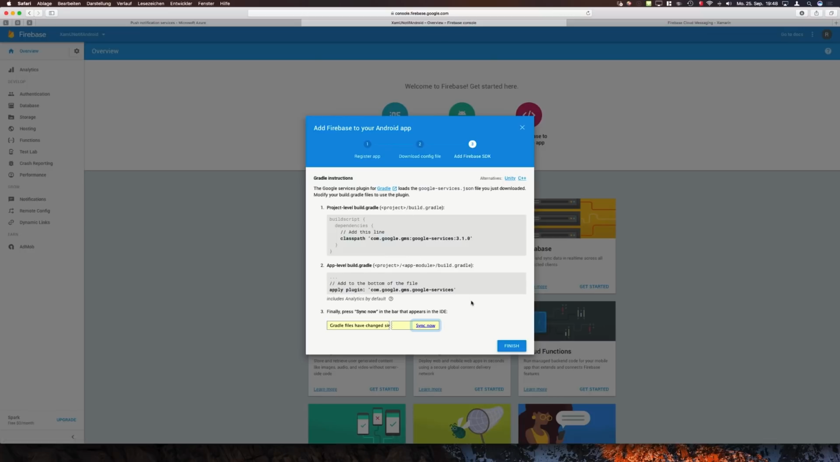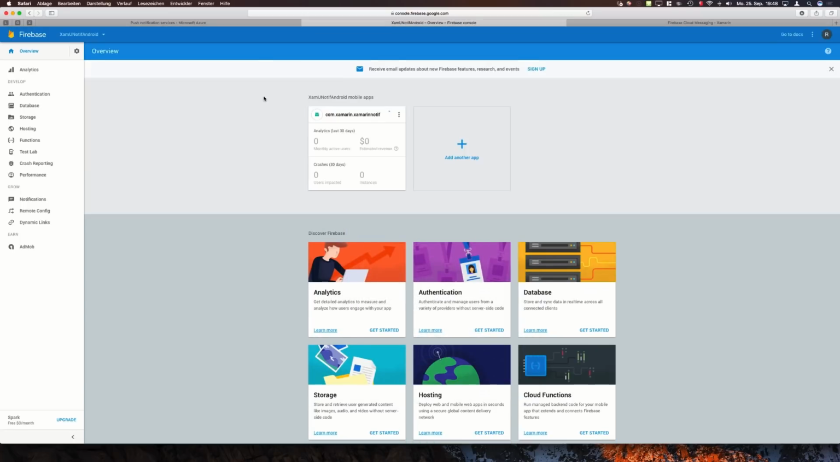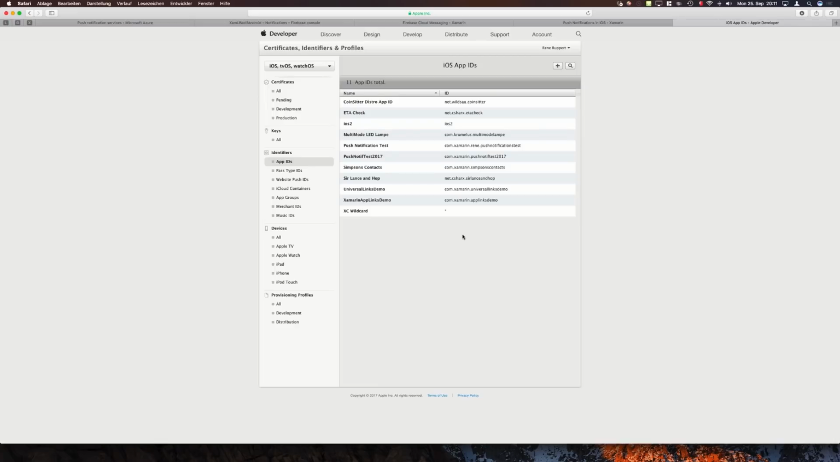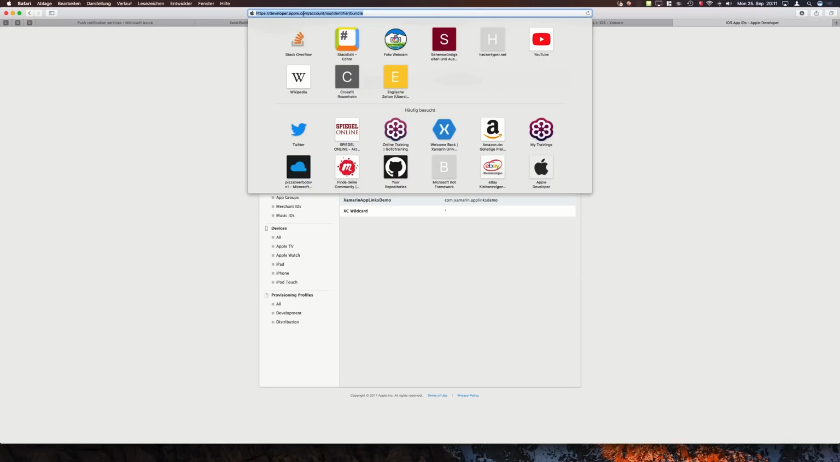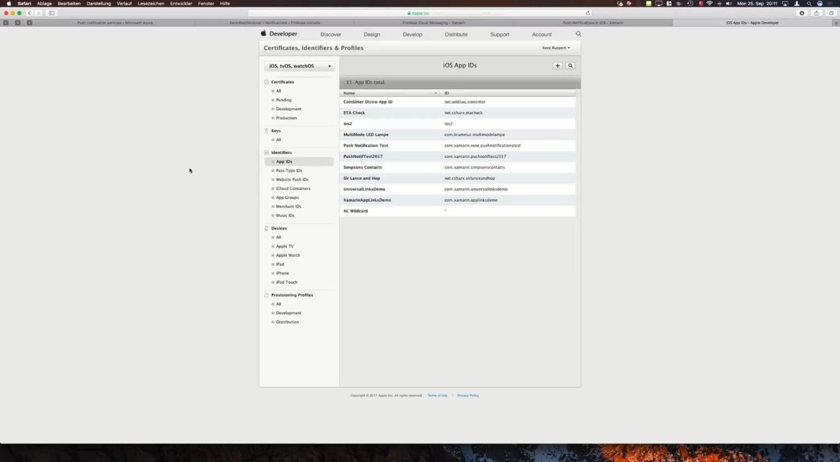I get some Gradle instructions. We don't need that. That's Java specific. And here we are. And let's have a look at Apple's service. Here I am at developer.apple.com. I'm logged into my account. And we start by creating a new app identifier.